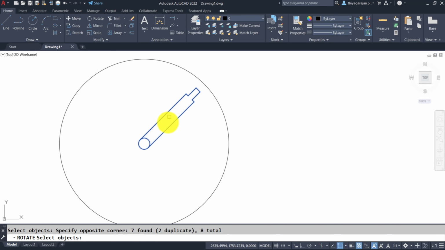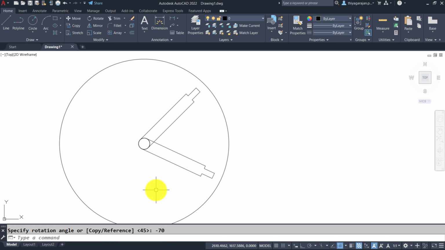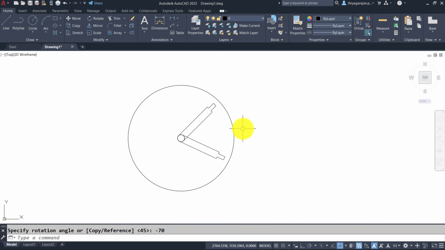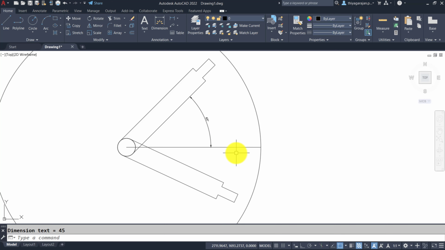Now I'm going to choose the copy option. I want to rotate this object in a clockwise direction. So 45 plus 25, how much will come? Minus 70. Okay, we have the object. If you draw a line and check, you will get the same measurement. Now we can check the angle between these two lines.